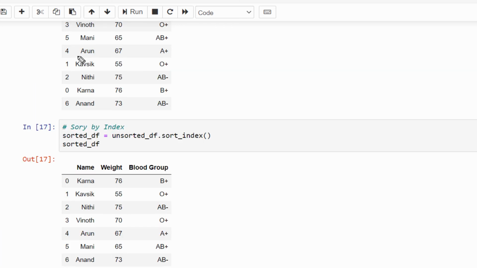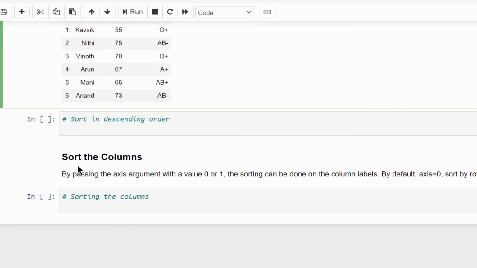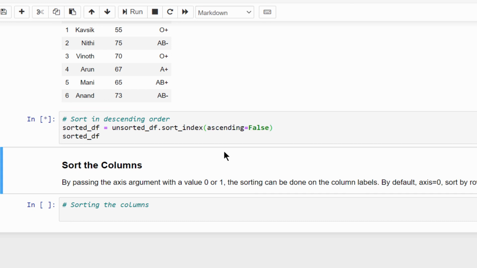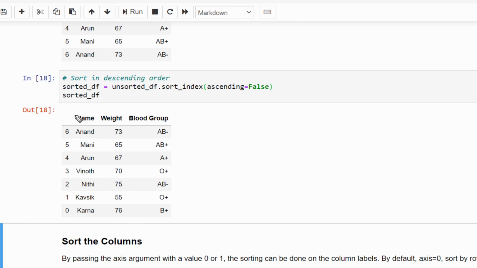See the difference here. The values were not in order, but when we sort using the index, it's in sequential order: 0, 1, 2, 3, 4, 5, 6. Same way, we can sort in descending order. You know very well how to do that. Just include one more argument, ascending equal to false, and you can see now the index is sorted in descending order: 6, 5, 4, 3, 2, 1, 0.